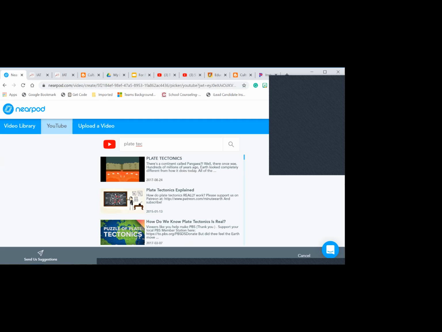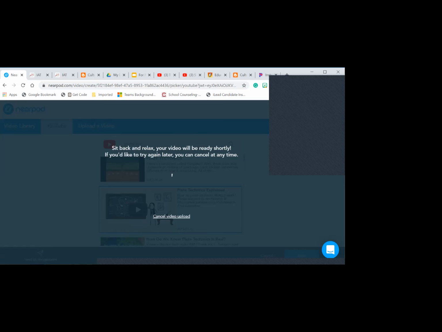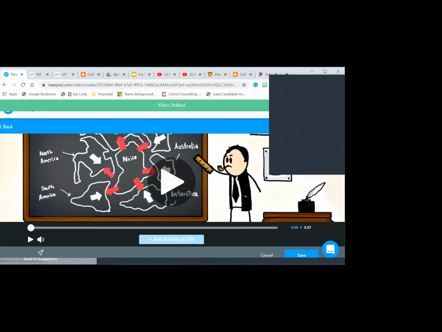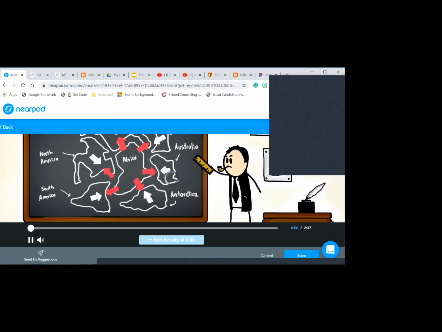You don't even have to type the whole thing in, but you just click right here where it says Plate Tectonics Explained. Click Save. Now, what it's going to give you is the option to add an activity, right? That's if you want to add a question. I'm going to show you how to do that, but again, it doesn't work perfectly yet.